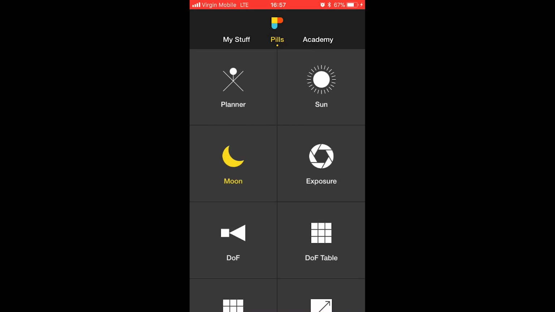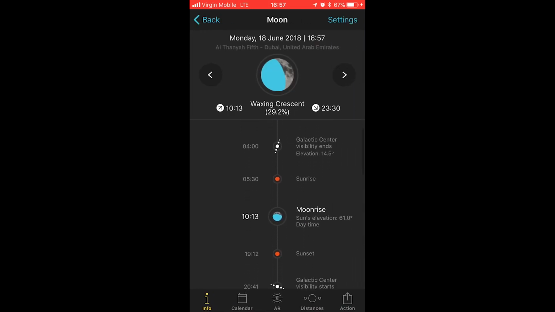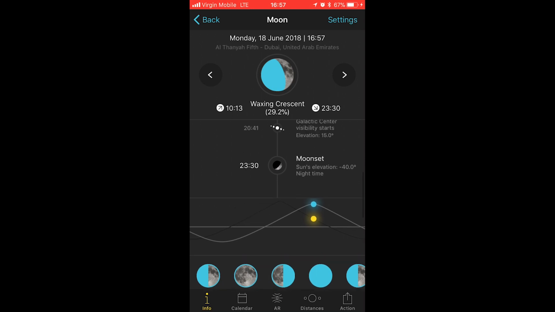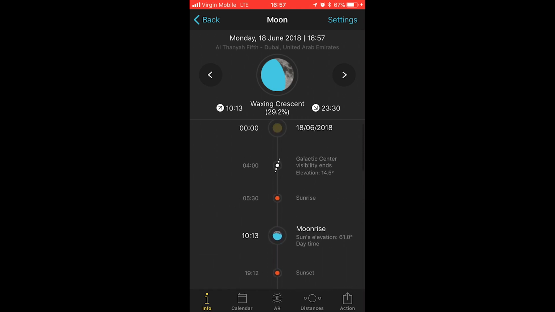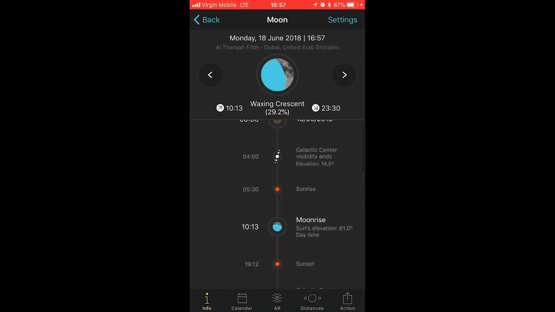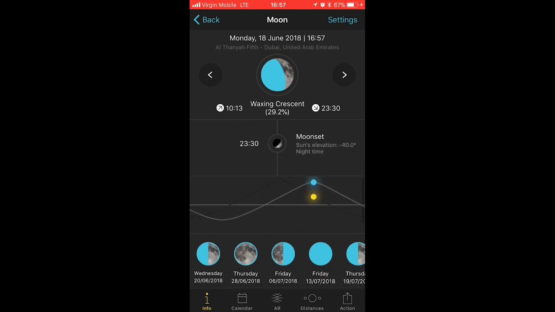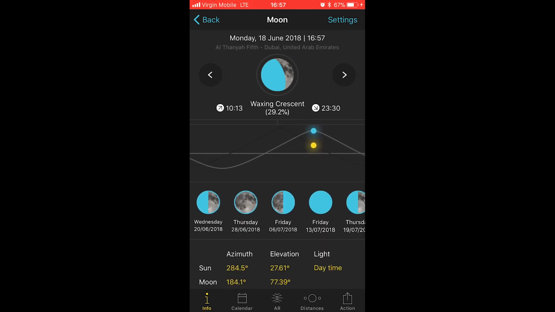The next one I use is the Moon tab. This is like the Sun tab, but in reverse. It also shows the moon's phase, when the next new moon or full moon will be, and when the galactic center will be in the sky, and what location and what orientation.